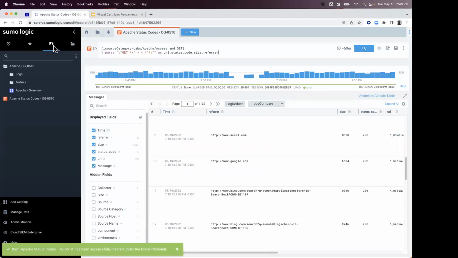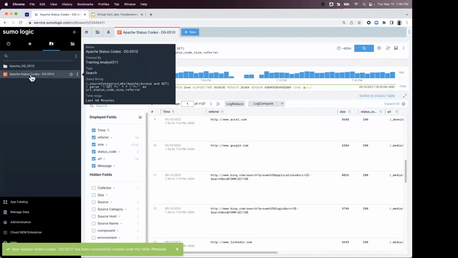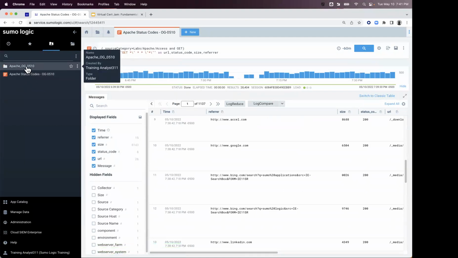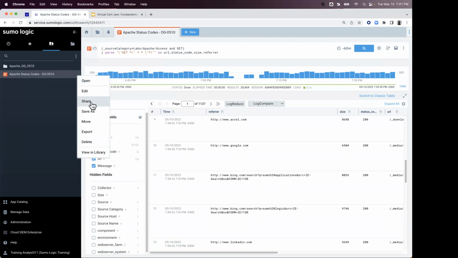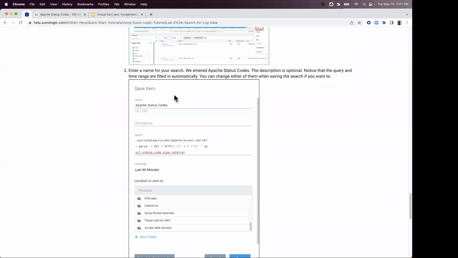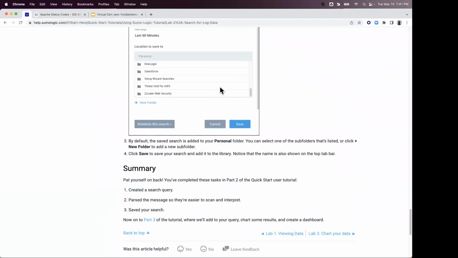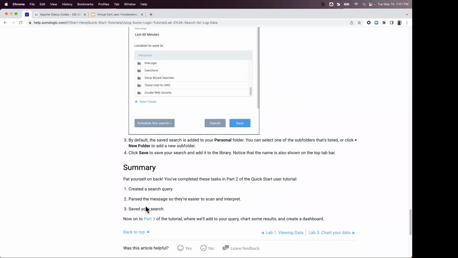So if you go to your personal folder, you should now see that search along with the app that you saved so far. And again, you could share this by going to the share and clicking the 3 dots and clicking share if you wanted to. All right. So pat yourselves on the back. You've completed task 2. Okay. We created a search query. We parsed the message so they're easier to scan and interpret, and we saved the search.